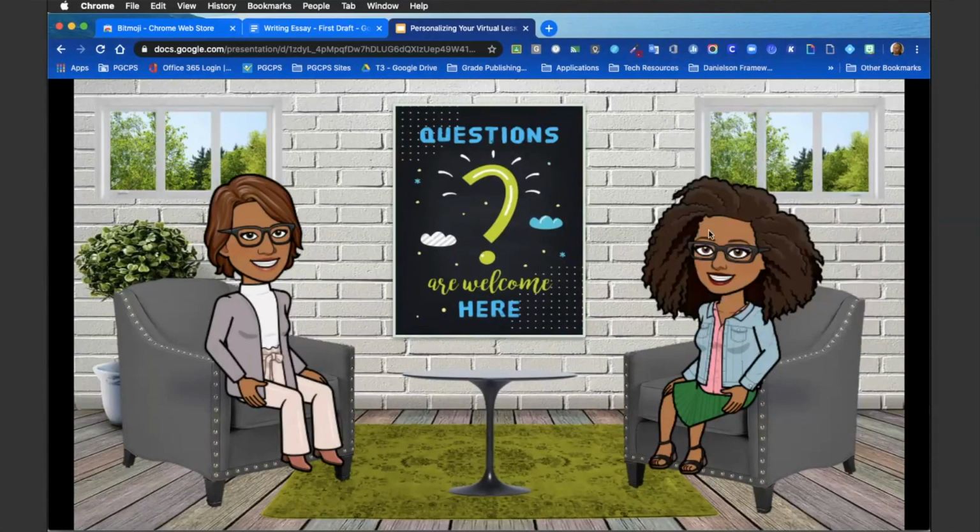Another question: can I transfer my personal email created Bitmoji over to my work account? Yes, when you log into the Bitmoji extension, just log in with whichever email address has the Bitmoji that you want to use.